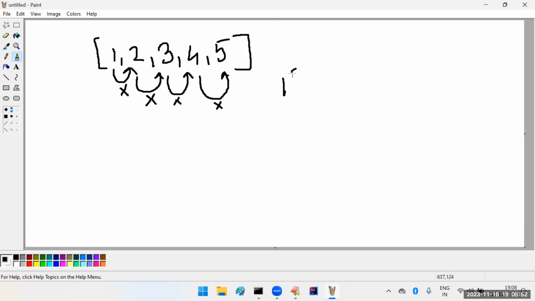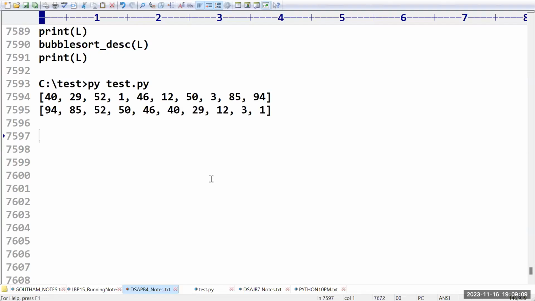That means in the first comparison, in the first iteration, if no swaps are required, no swaps are there, then immediately I will stop. The list is already in sorting order. This is nothing but the improved version of bubble sort what we have. Improved version of bubble sort.